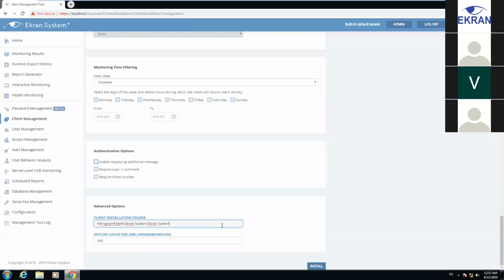Also, here you can provide a folder for default installation of the Ekran agent and the offline cache size. This thing allows you to hold information. For example, if the client doesn't have access to the Ekran server, so there's some network problems and so on, all the data that was collected during the session will be saved locally on the machine in a special offline file. The size of this file you can change here, and in a later version you will be able to set it to 0. It will mean that you don't want to save any information locally.